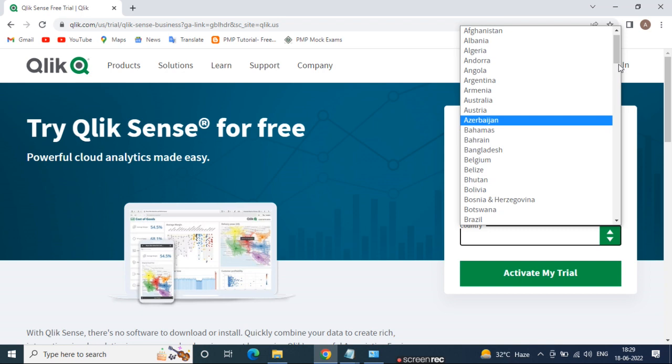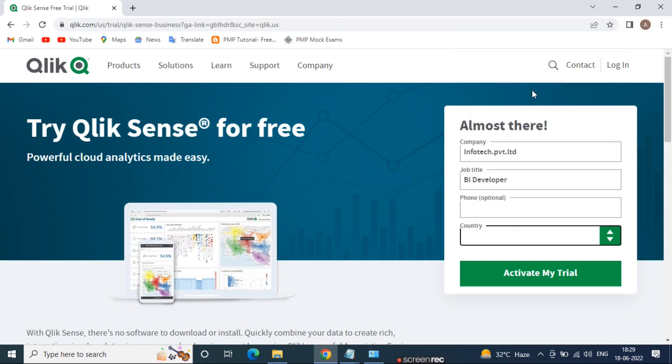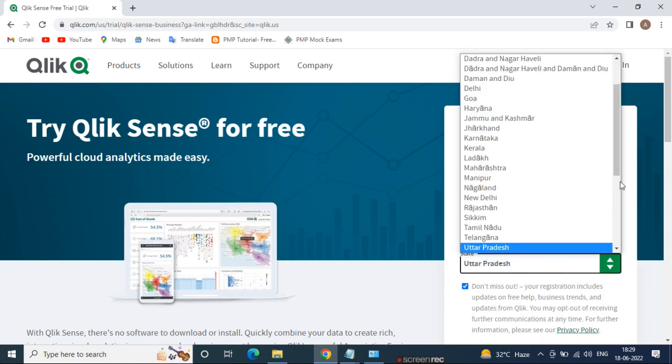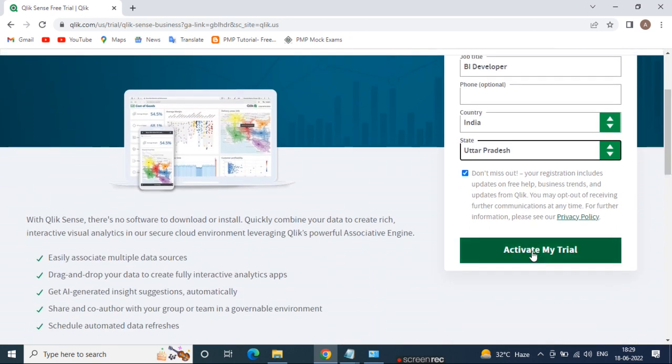Choose your country. Just India. And Uttar Pradesh. Okay. Just click on activate my trial.